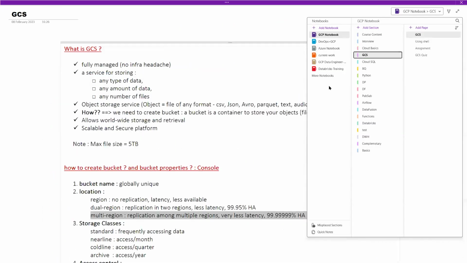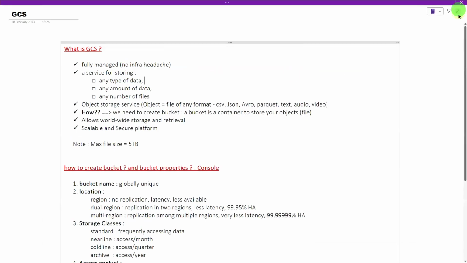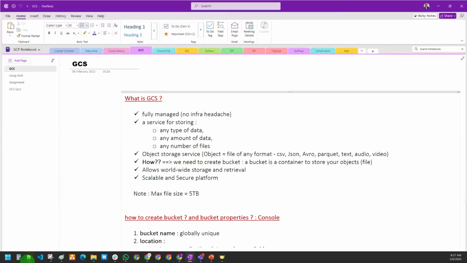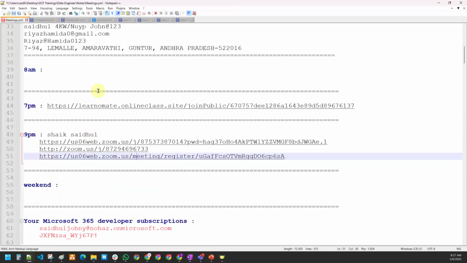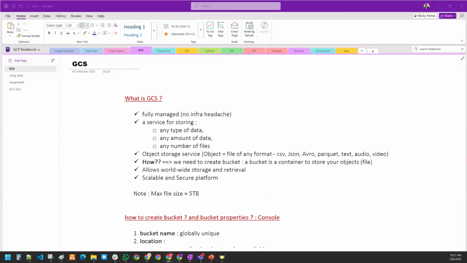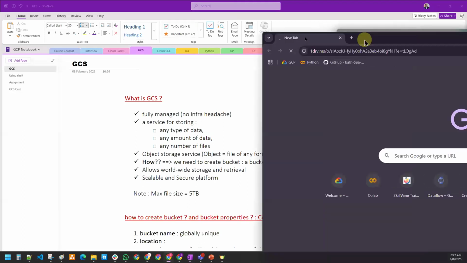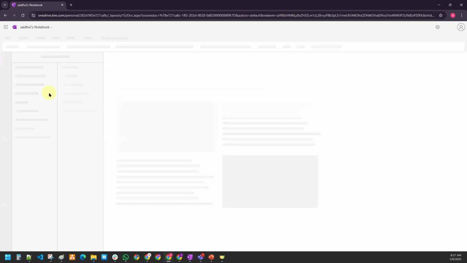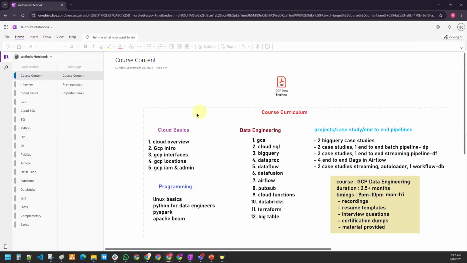The very first data engineering service is Google Cloud Storage. These are the notes that I'm going to offer you guys, so you are going to get it like this. Let me show you how you are going to see the same thing. Give me 1 minute. Somewhere I may have the link. I just have to go and open it properly. Yeah, this is how the notebook is going to be shown to you guys.